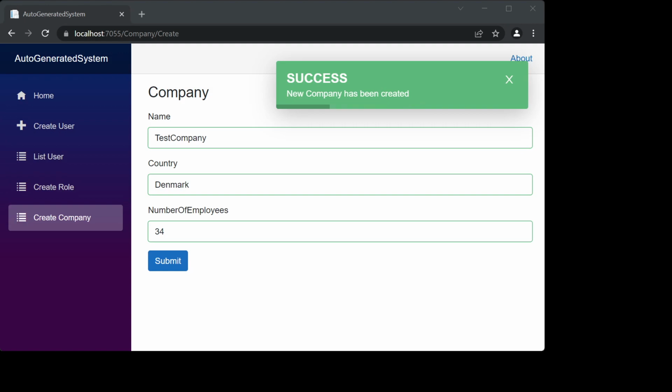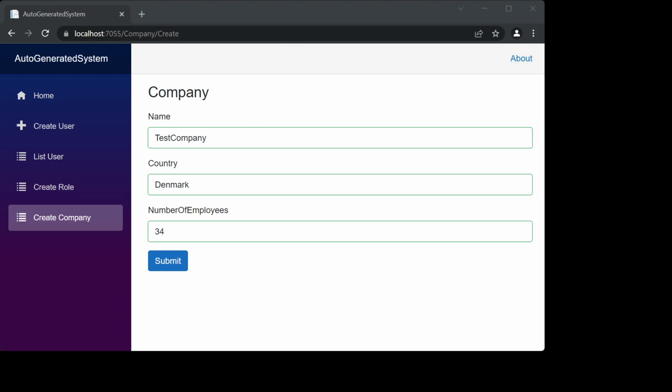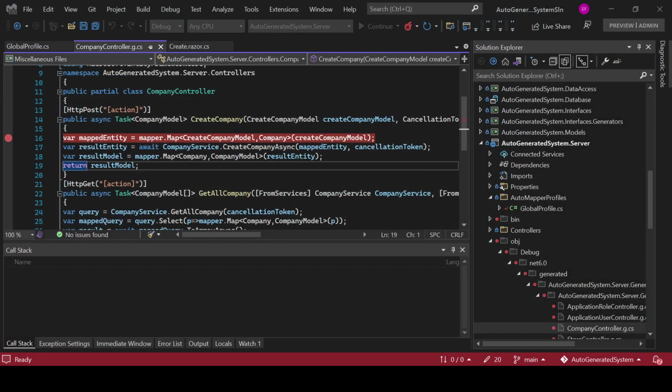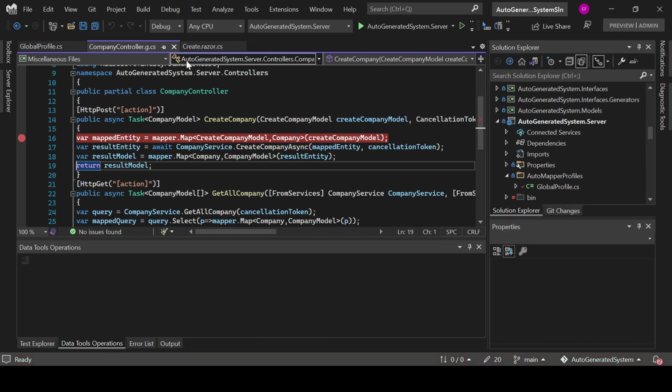So this is a way to kind of automatically create most of your application code using C# source generators. And as you can see, it really speeds up your development because you do not have to write a lot of the boilerplate code, or the code that is going to be pretty much the same except for the name of the entities.